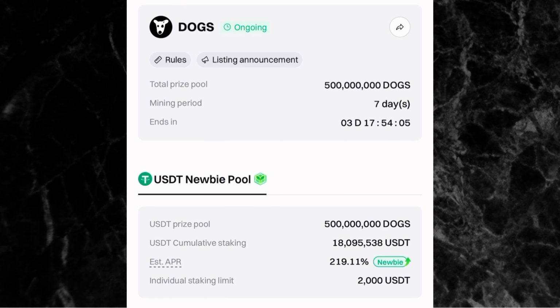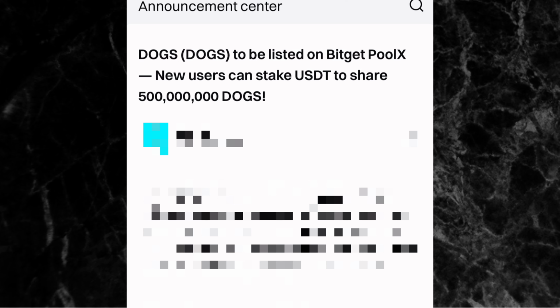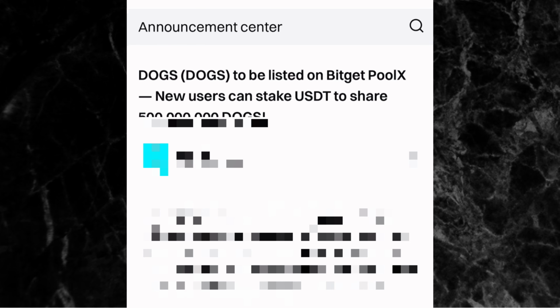Now, once you click on stake, before I go ahead and stake this, you can see where you have the rules and the listing announcement. But let's check out the rules right here, because I want you guys to know the rules for this very well. Now, as you can see on this page, it says dogs to be listed on Bitget Pool X. New users can stake USDT to share 500 million dogs. And I will come straight down to where you have stake now, to show you the staking period, which is from August 26th to September 2nd, 2024.